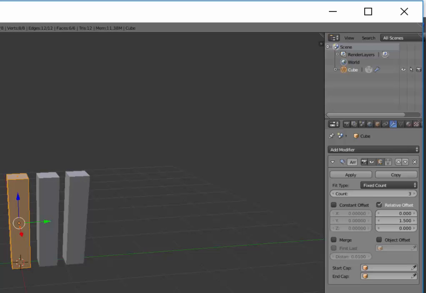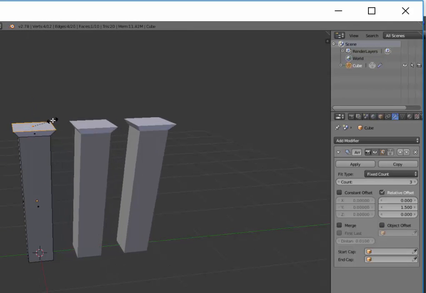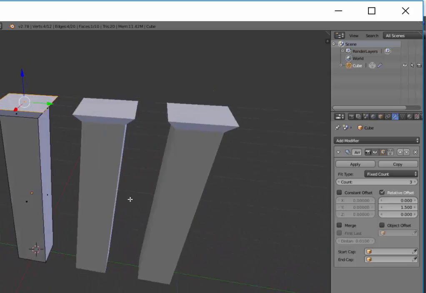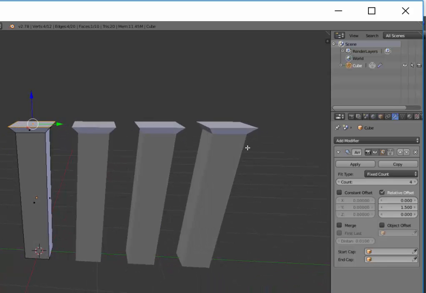So if I go into my face select mode and just select that top face, I'll just zoom in a bit here. If I extrude up and then maybe just scale out a little bit to create a little bit of detail, you can see how that is actually being applied to all of the copies. And every time now if I add another copy, so if I come over to my modifier and increase the count from 3 to 4, you can see we now have a new object there which still has the same detail. So it's quite a good way of, I guess, saving you time.